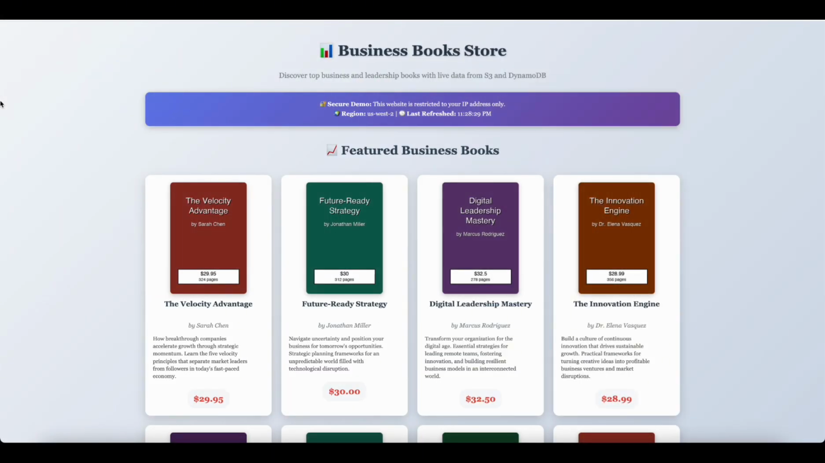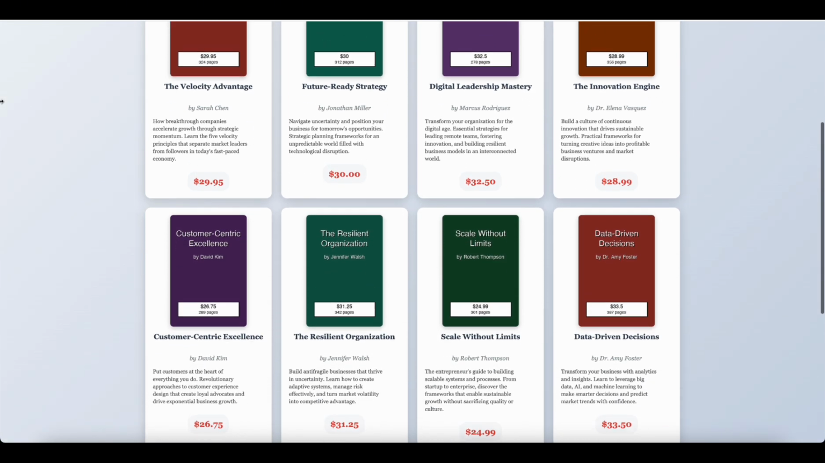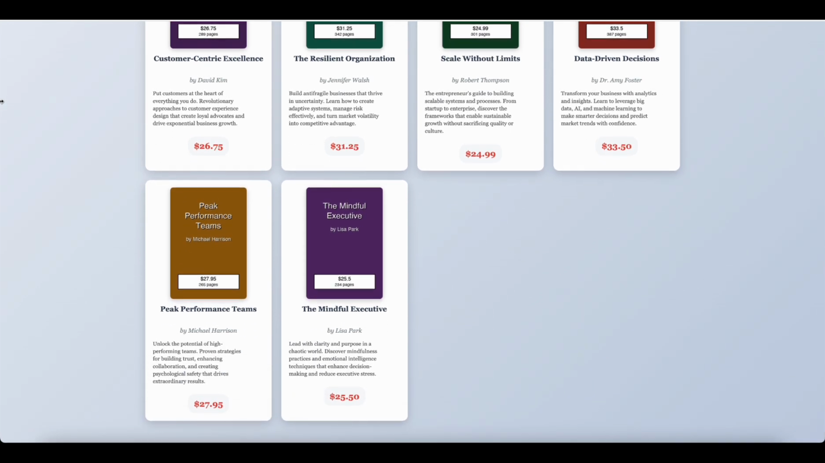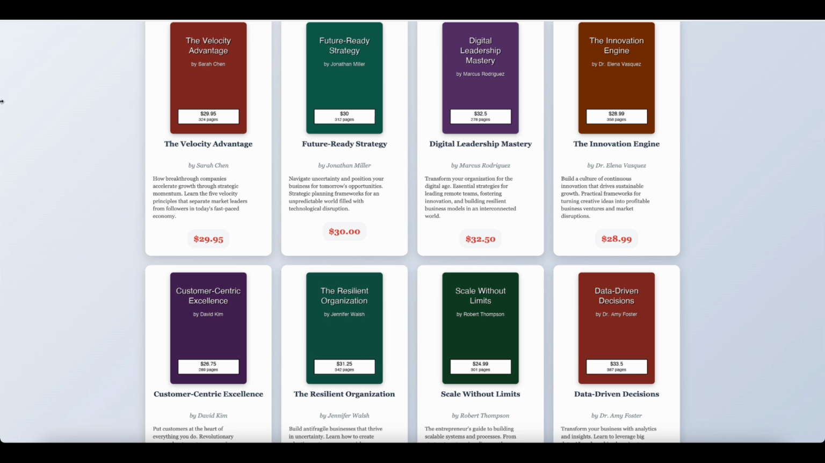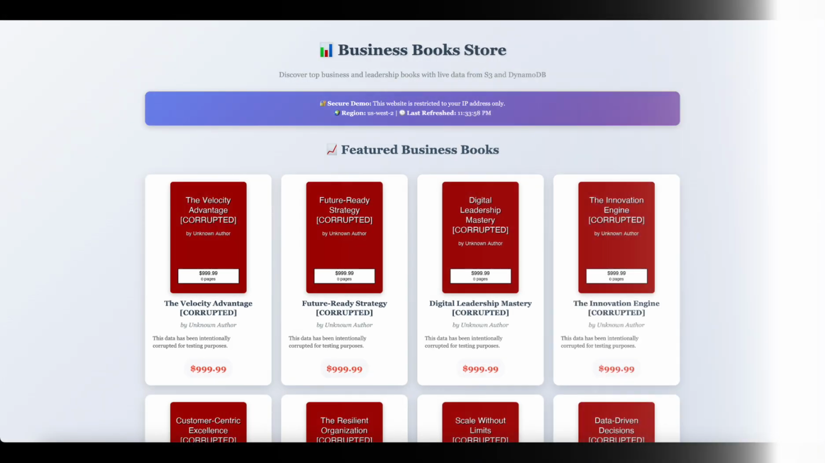Let's look at a real example, an online bookstore. Terraform manages both the DynamoDB table tracking inventory details and the S3 bucket storing book cover images. Clumio protects it all through infrastructure as code. Everything is perfect until it's not.